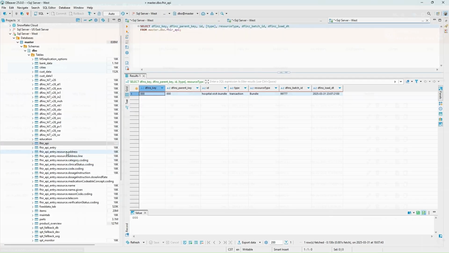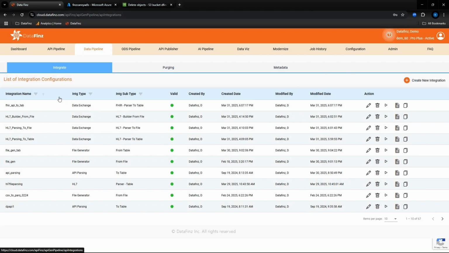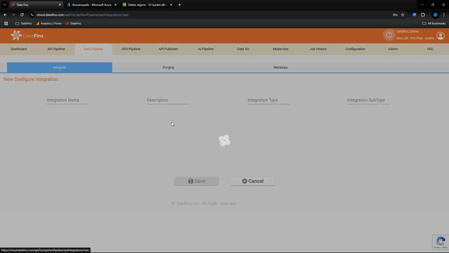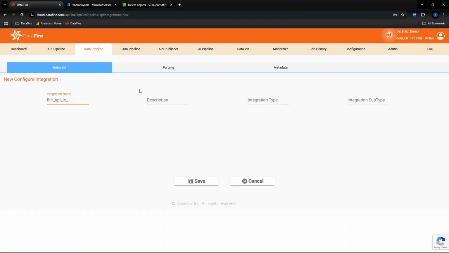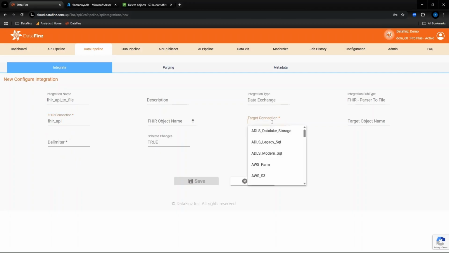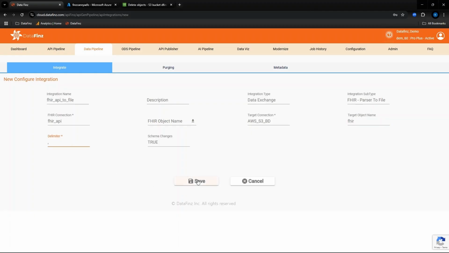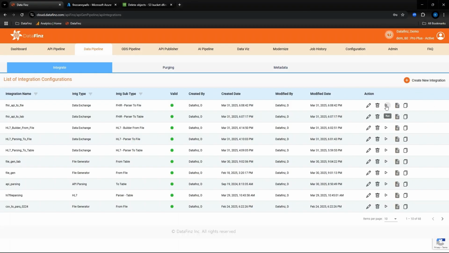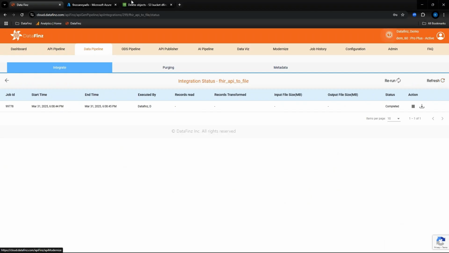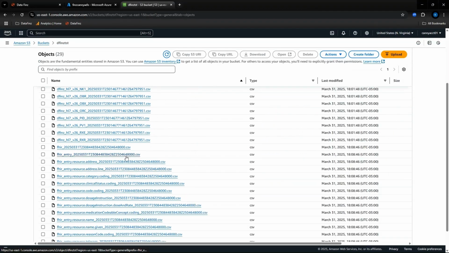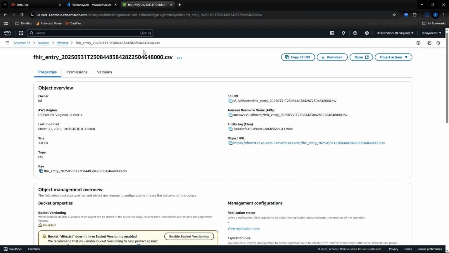into tables. To parse FHIR data into files using DataFinz, the user can create a new integration by specifying the integration name, selecting the integration type as Data Exchange, FHIR Parser to File as the integration subtype, file connection, specifies the FHIR object name, target connection, target object name, delimiter, and schema changes if necessary. Then, upon execution, the FHIR records are parsed and stored into files in the target, all without any complex coding.